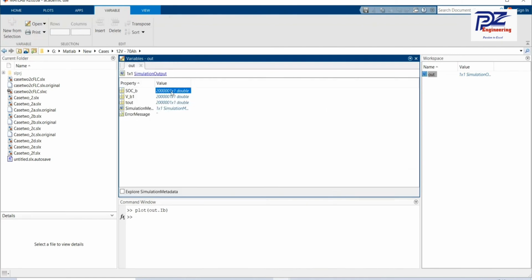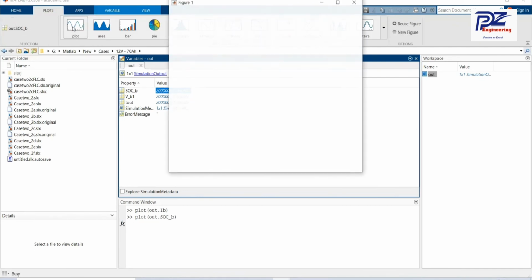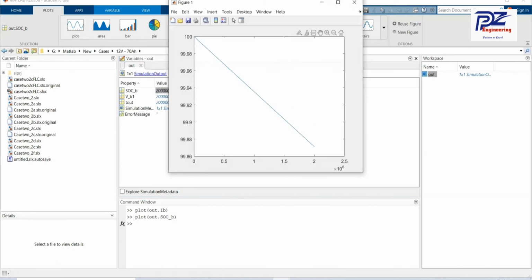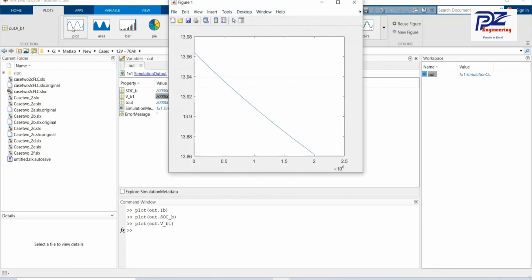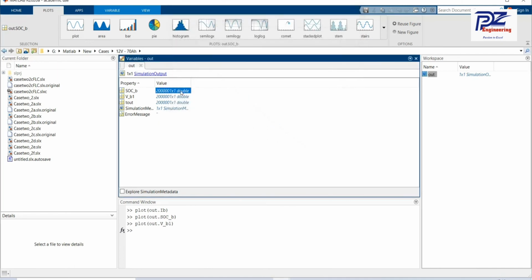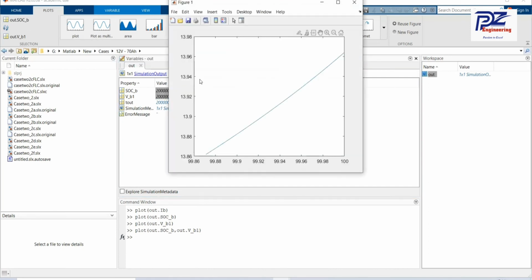And if you want to plot, we can just left click, come to the plot, and we plot the state of charge graph. We can come here and plot the voltage graph. And we can as well plot the two against each other, like a Y and X graph. Here is the voltage, here is the state of charge.